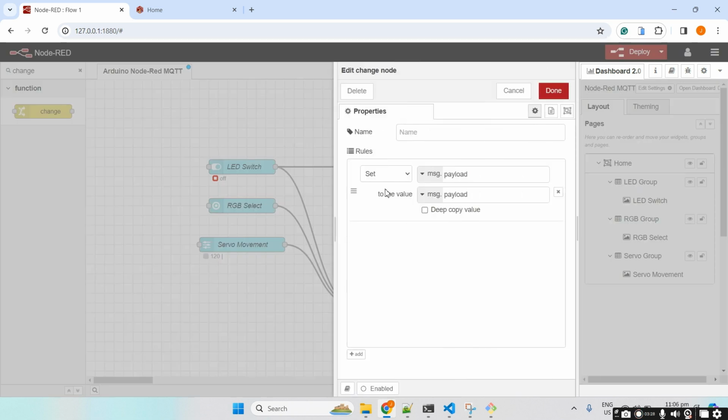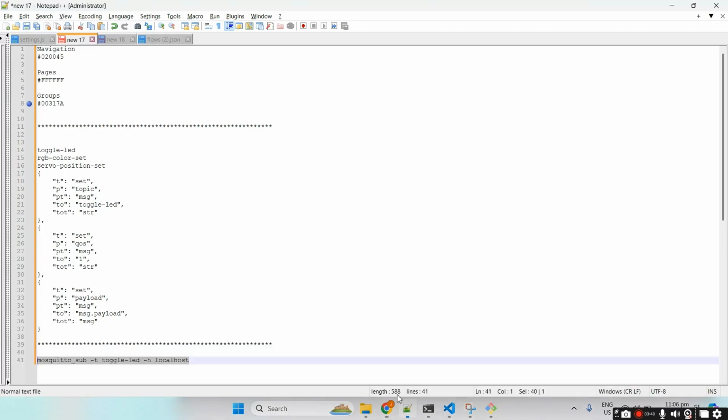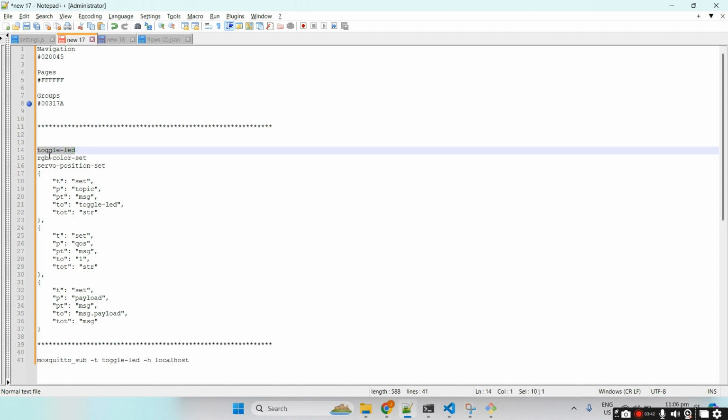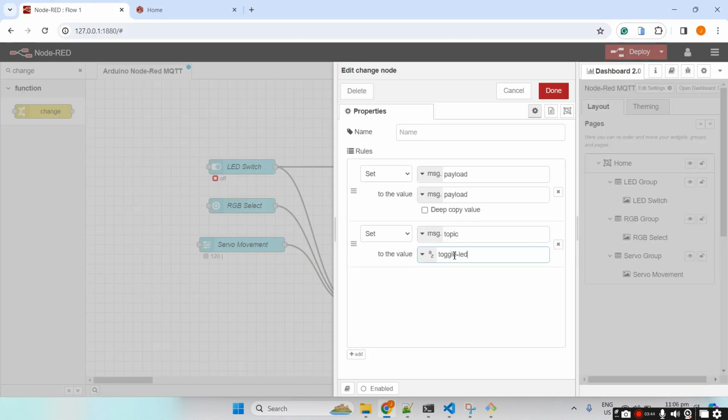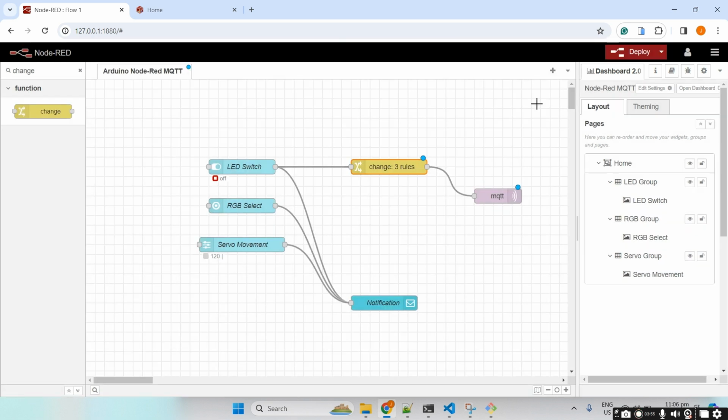Oops, I forgot. We also need to set the topic. So for the topic, I'll be setting this one. And the name would be message.topic. And it would be a string. Since I'm using the LED switch, I'm just going to set the toggle LED here. And then post it there. And I'm also going to set the QoS. So this will just be a string with the value of 1. And then I click done.